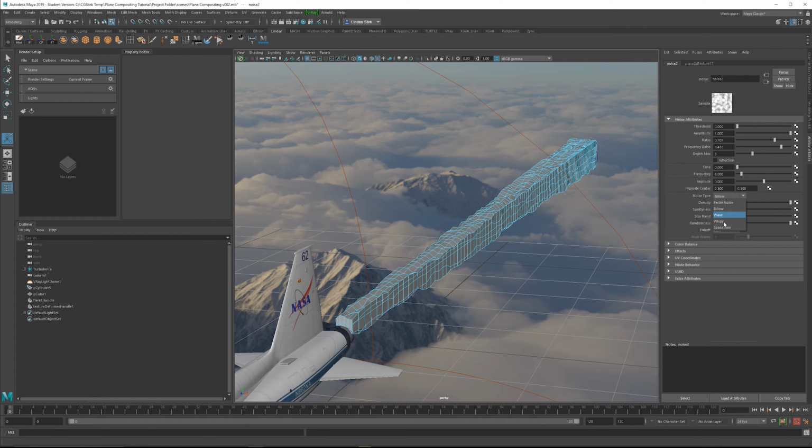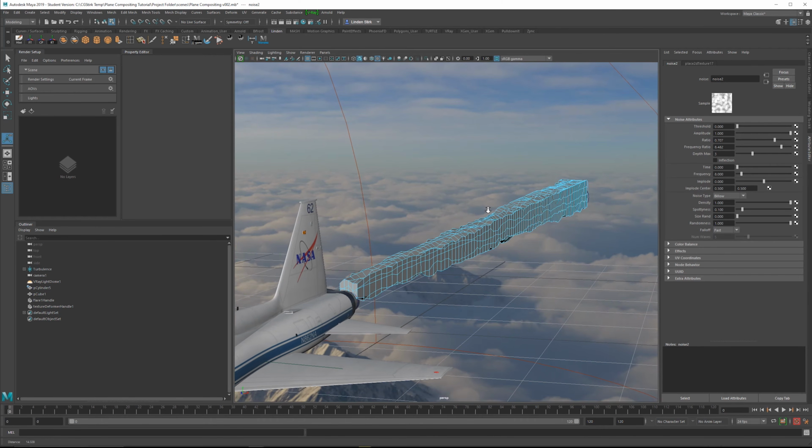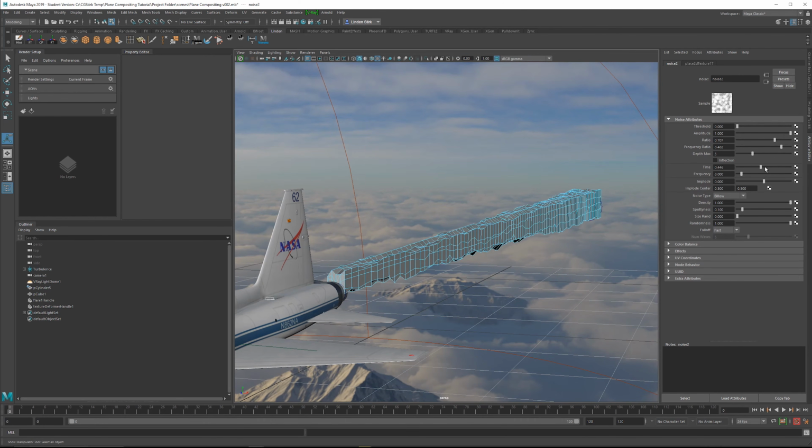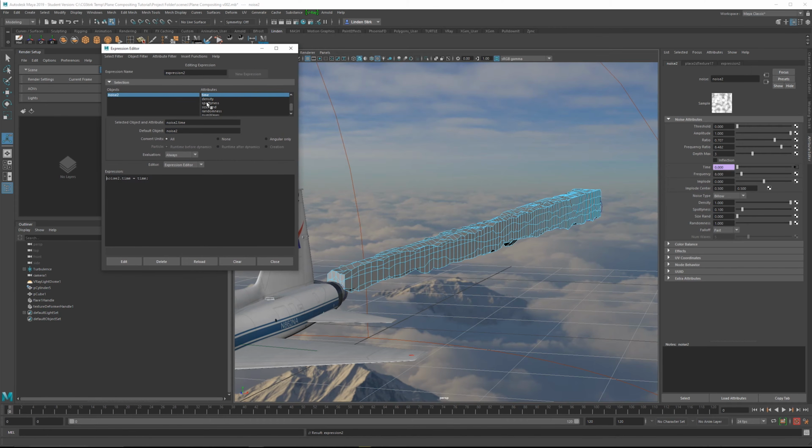Billow is pretty good, wispy is good. These are all pretty useful. I'm just going to leave mine on billow. And what we want to do is animate this time function right here. And how to do that is just right click, create a new expression. I'm going to copy this attribute here, paste, and we'll just set that equal to time and then click create. So if we scrub forward, it's always going to oscillate back and forth.